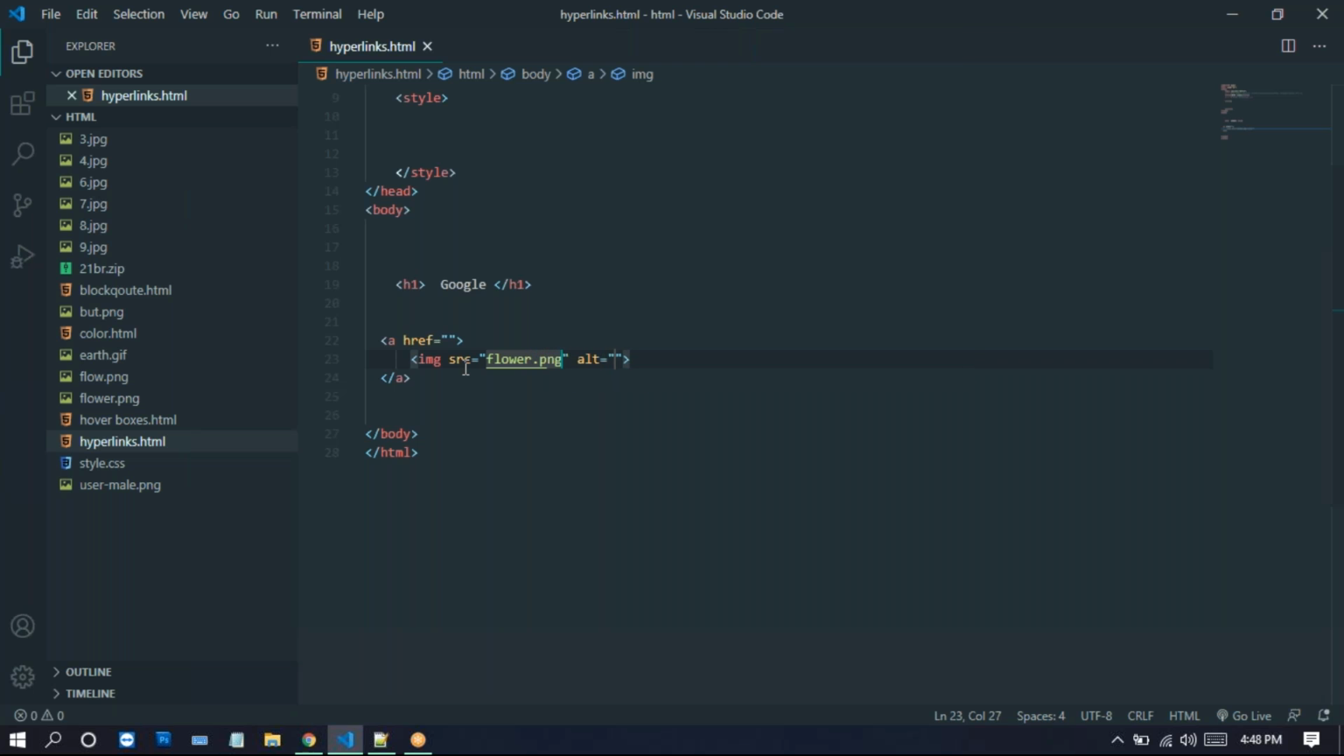Here I'm writing flower.png, and I'm taking flower as the alt text. We write flower.png in the anchor itself. Now we should write target underscore parent, so it will open in the parent window itself. Here we can write the anchor tag.